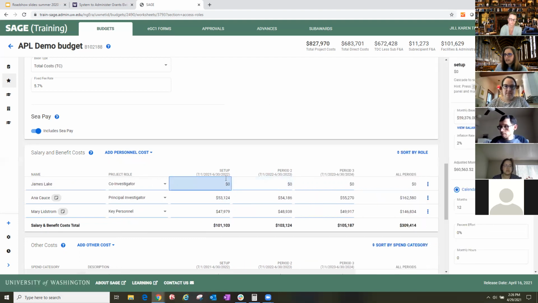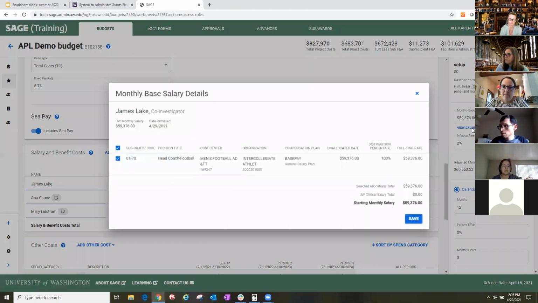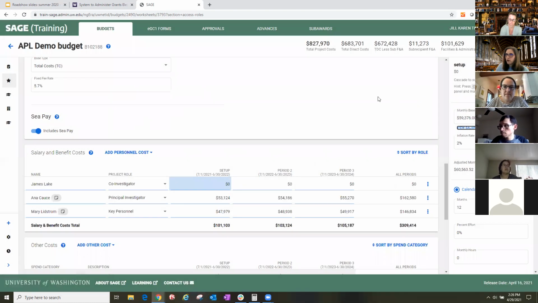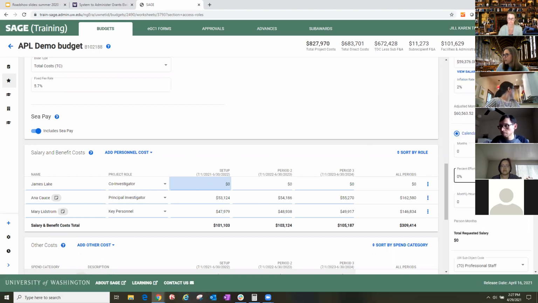And then when you click into this period space with the $0, the side panel on the right will open up. And this is pulling that person's salary from Workday. You can view any details, any allocations they have, and check or uncheck them. This is set to have a 2% inflation rate, but you can also select if it's calendar or academic summer effort, and you put in their percent effort that they're going to be working on this project.